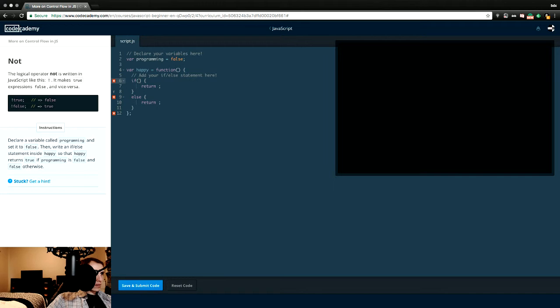Then write an if-else statement inside happy so that happy returns true if programming is false. So not programming returns true, else returns false. I believe that's what they want. Save and submit. Boom! Green check mark.